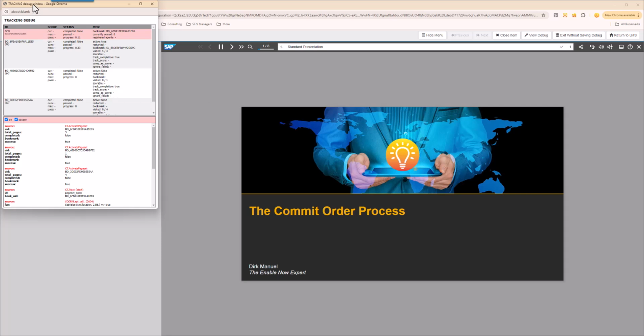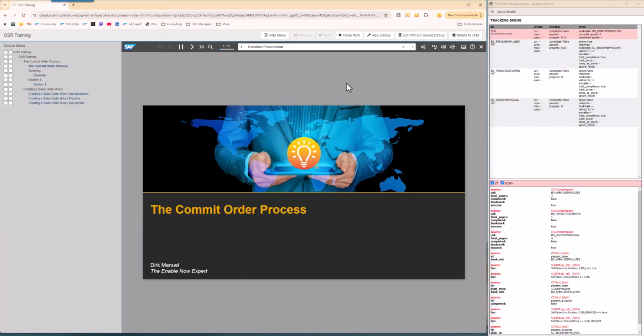So let me just rearrange my screen so that I can fit everything on here nicely. Okay, so now I have my SCORM Cloud window on one side, and I've got the debugger down the side here. Now the things that we're going to watch out for here are our progress through these.